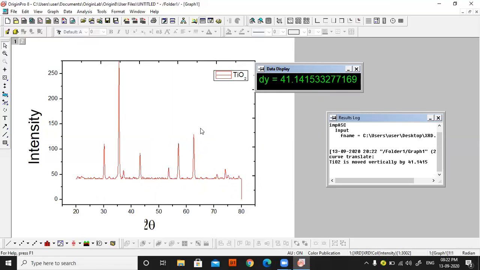Okay, so that was just the basics of the start of Origin plotting.